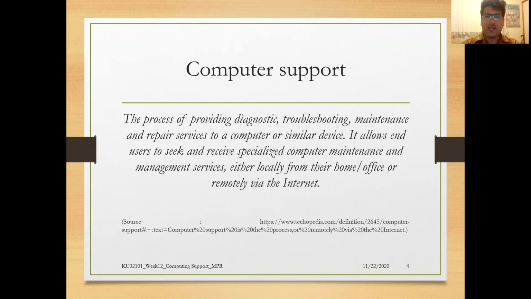Okay, so what is computer support? Computer support is the process of providing diagnostic, troubleshooting, maintenance, and repair services to a computer or similar device. It allows end users to seek and receive specialized computer maintenance and management services, either locally from their home or office, or remotely via the internet.